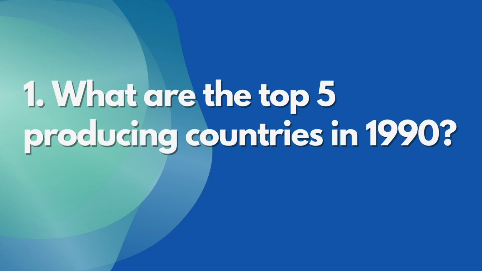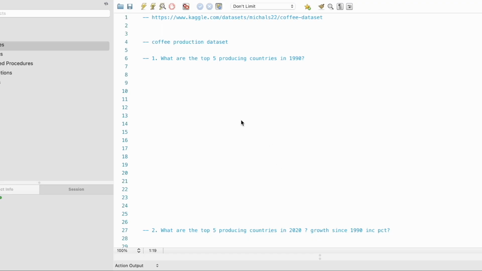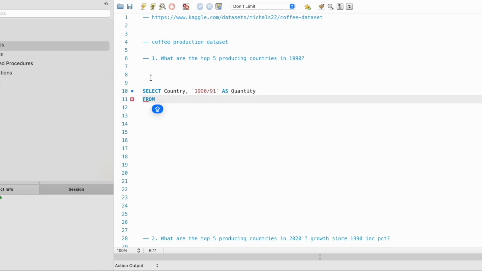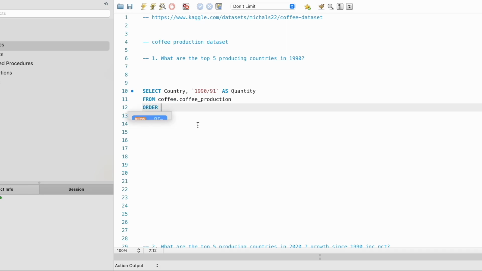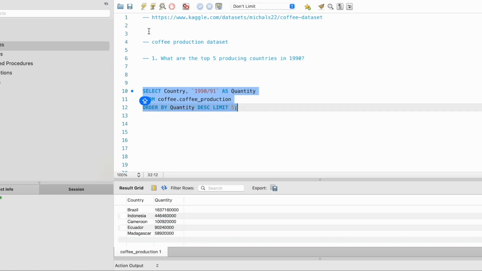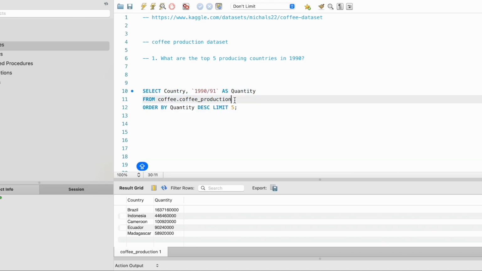Okay, so the first step is what are the top 5 producing countries in 1990. So we're going to start with the select. We're going to select the country and we're going to select the year. The name of the column is 1990, 1991. And we're going to name it as quantity, select it from the coffee production, and we're going to order by quantity, descending. We're going to give it a limit of 5. We're going to see only the top 5. And let's see our data. We can see Brazil has the biggest number.